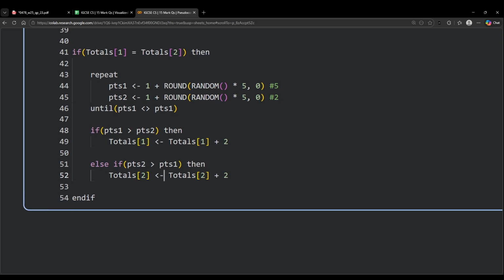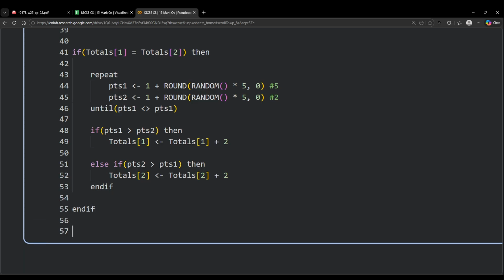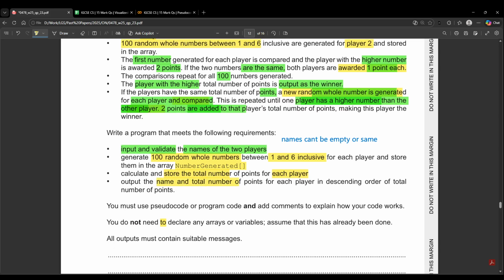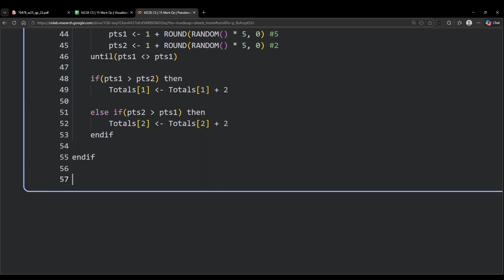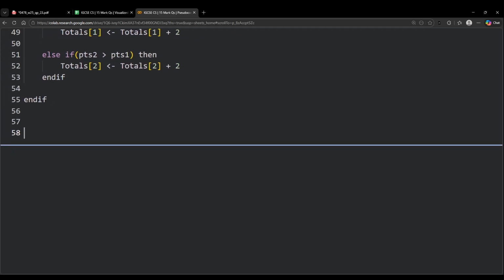And that's it. It was basically repetition of the previous part. So if you were able to do that correctly, this would also work the same way. Okay, now the last part says output the name and the total number of points for each player in descending order of total number of points. So you do not have to use the bubble sort here, because there's literally only 2 values. So you can just use an if condition here. No need to implement a complicated bubble sort. That would be needed if you have like 5, 10 values.